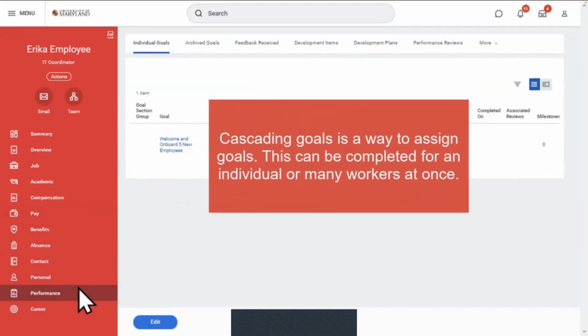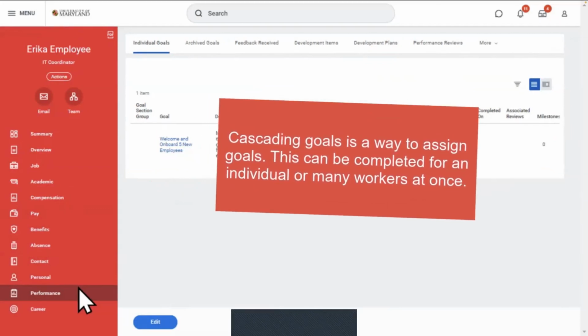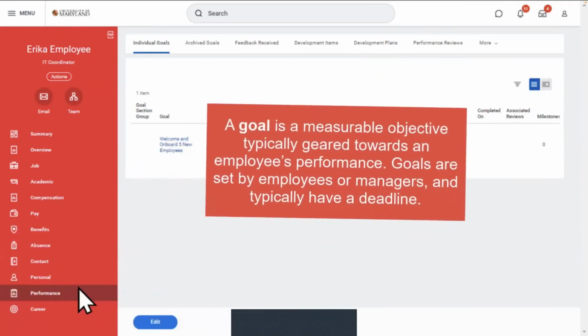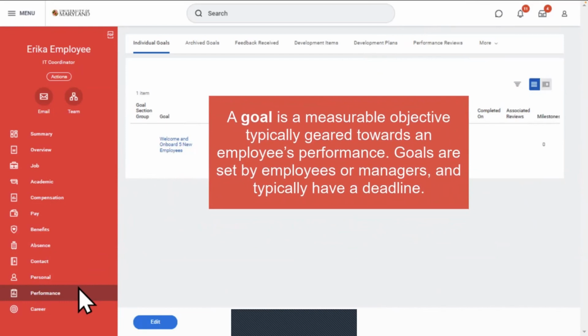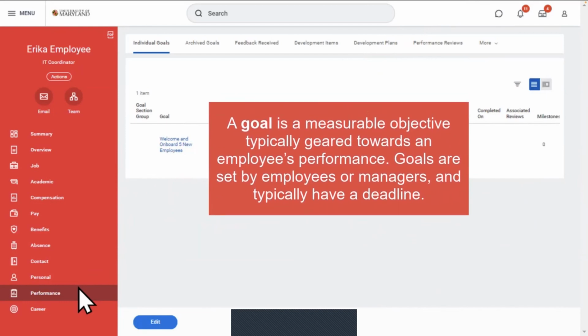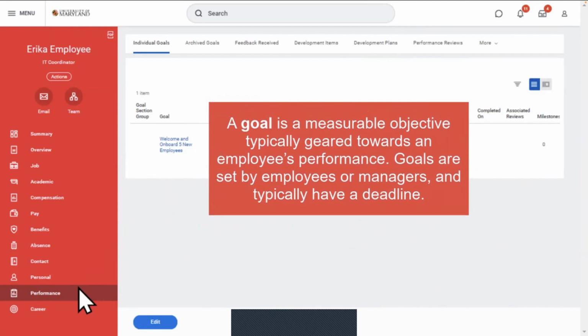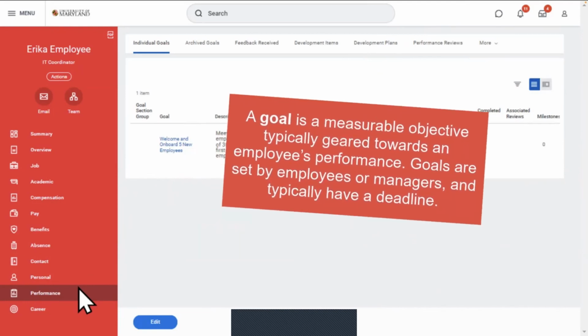Cascading goals is a way to assign goals. This can be completed for an individual or many workers at once. What is a goal in Workday? A goal is a measurable objective typically geared towards an employee's performance. Goals are set by employees or managers and typically have a deadline.